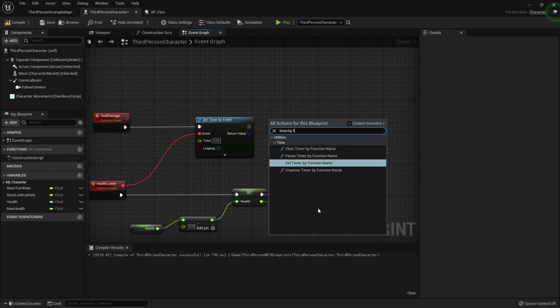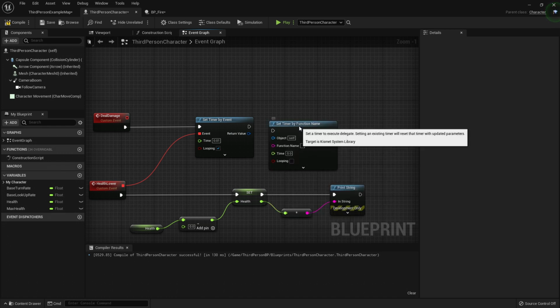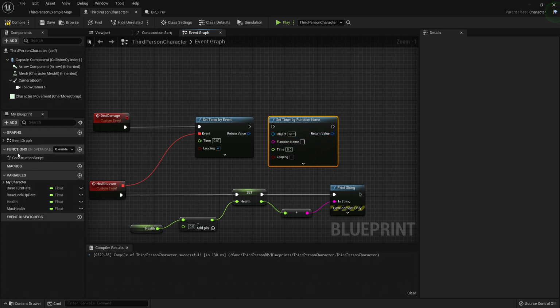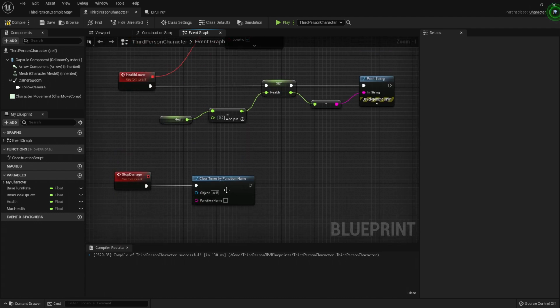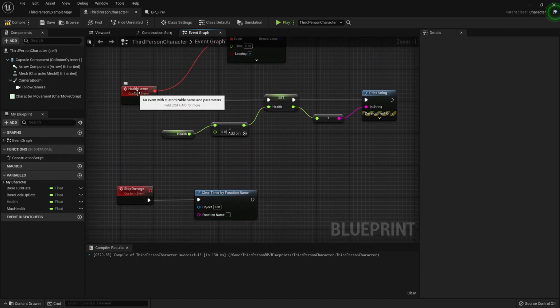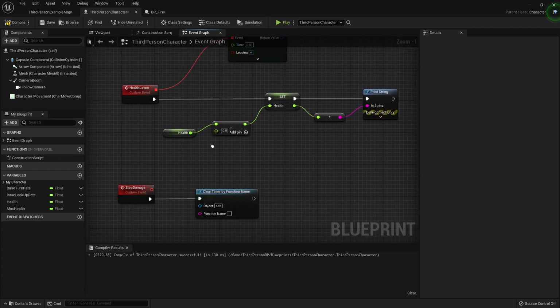Timer by function name. Set timer by function name, but this is to run a function in there. Event will run an event here. You can plug the event in, so you can do it on the event graph. But clear timer by function name works on both. So as long as you've got the name in there, which is lower health or health lower, if we go health lower, it will still clear the function there. So that's good. Let's go over to fire.